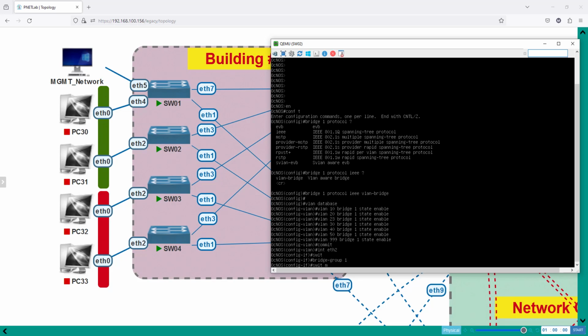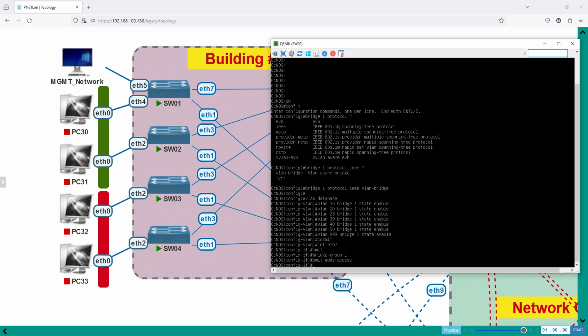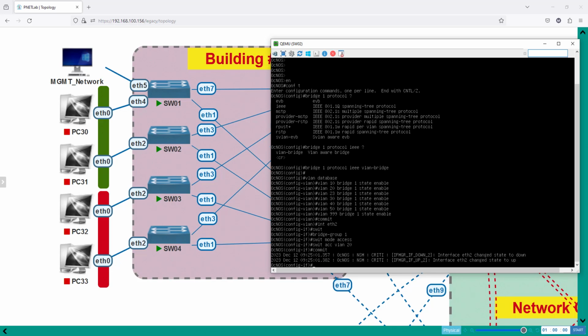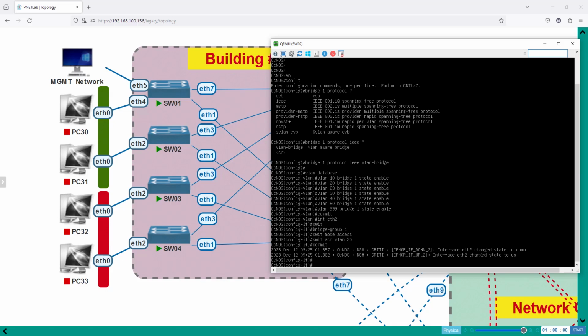Now, this interface should be an access interface. So I would say switch port mode access. And then what VLAN does this port belong to? Like I said, greens are going to be VLAN 20. So I'm going to type switch port access VLAN 20. Okay, let's commit the configuration. If there is no problem, configuration is going to be committed for us. And as you can see, there are some syslog messages that say that interface Ethernet 2 changes state to up. Okay, now that I have done this, next step is configuring Ethernet 3 and Ethernet 1.